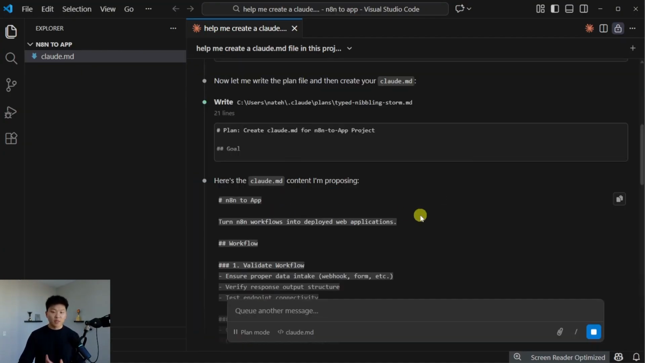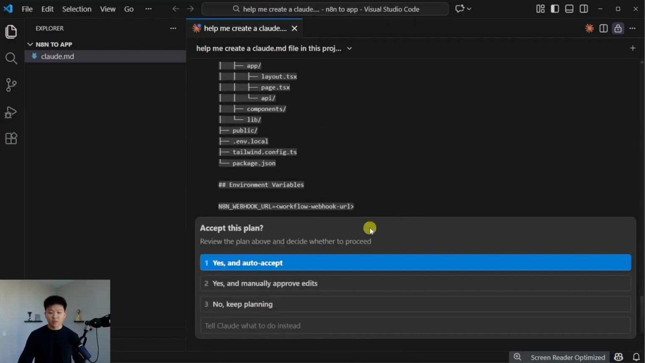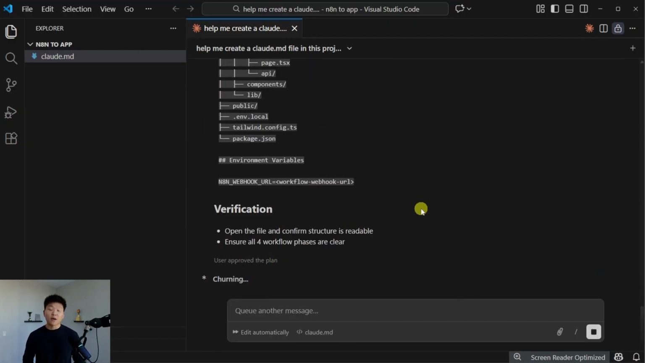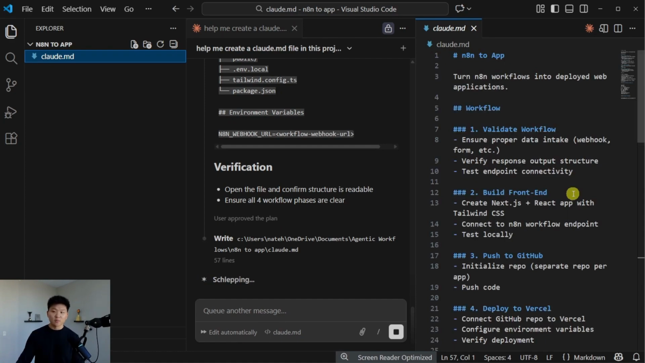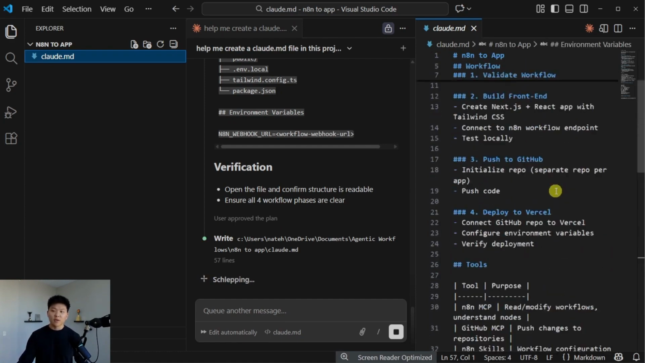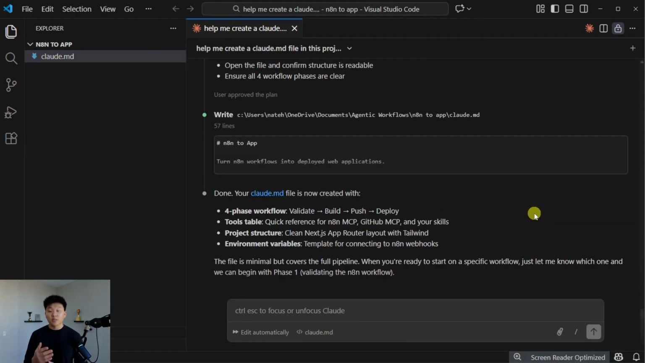So you can see it gave us this plan for the Claude file, and I said, yep, that sounds good. I'm going to go ahead and auto accept. And now it's going to update this Claude MD file, which right now has nothing in it, as you can see. And it's going to basically just write in the system prompt, and you can see that it just happened in real time right there. Okay. Our system prompt is configured.